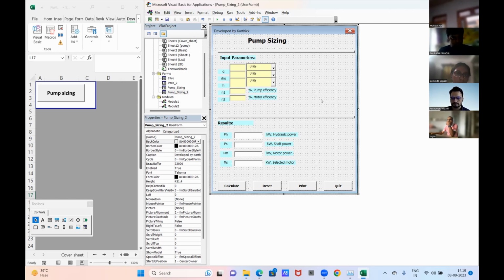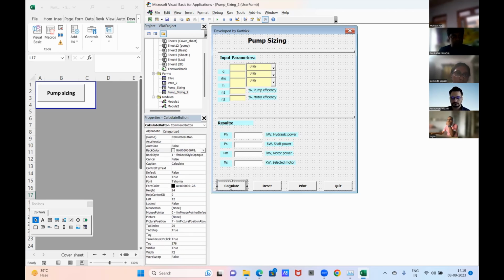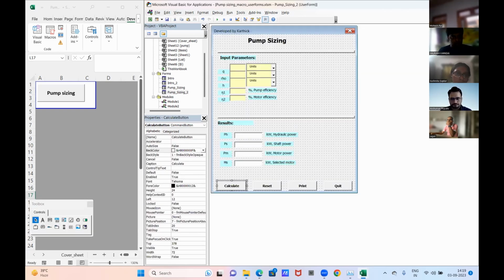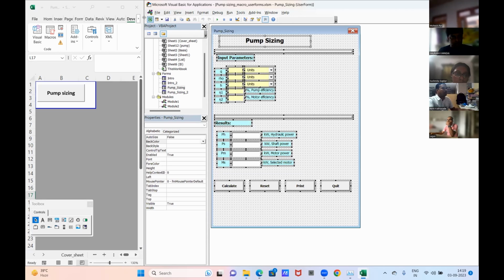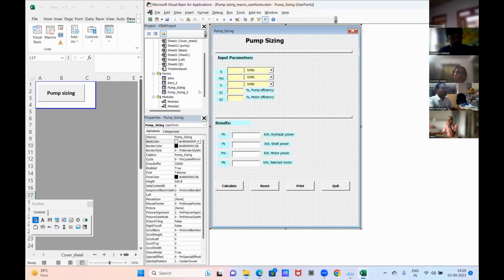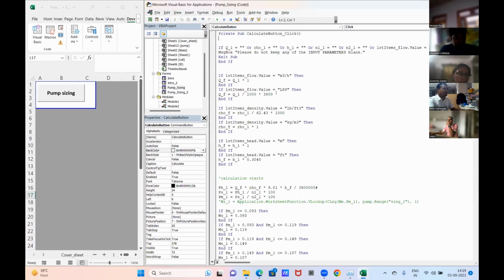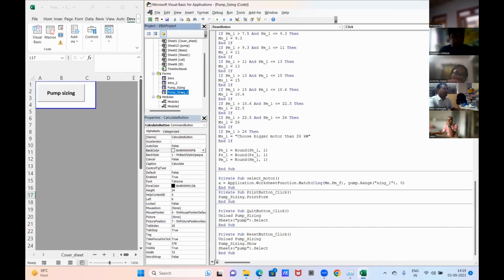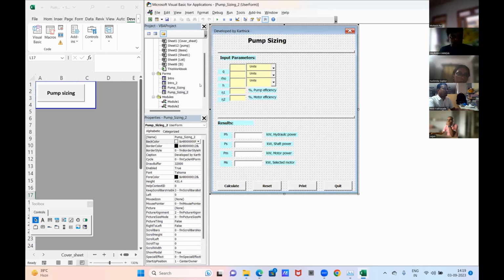All right. So as far as codes are concerned, you know that there will be nothing in calculate here. It's blank. So where are we going to get the codes from? We're going to get it from pump underscore sizing. Okay. Double click on calculate. Control A. Then Control C. Go to pump sizing 2. Double click on calculate.